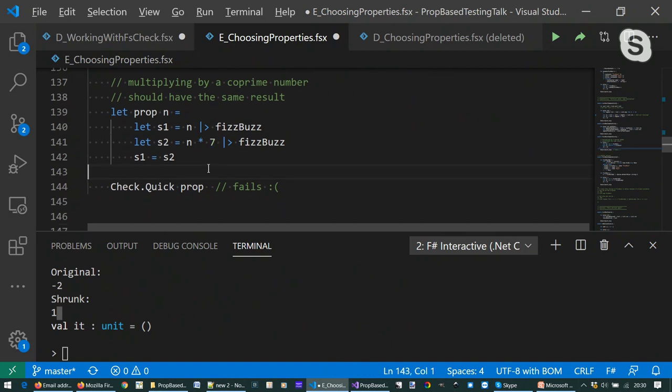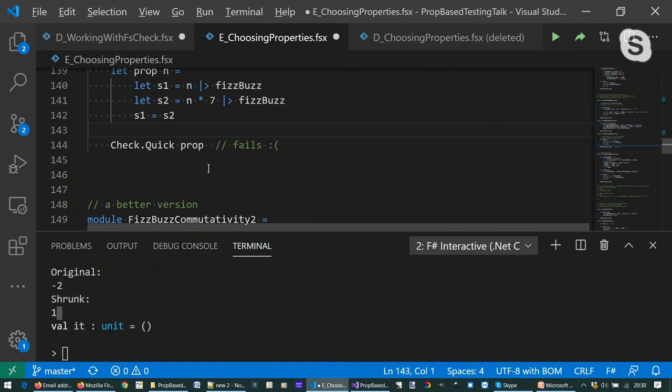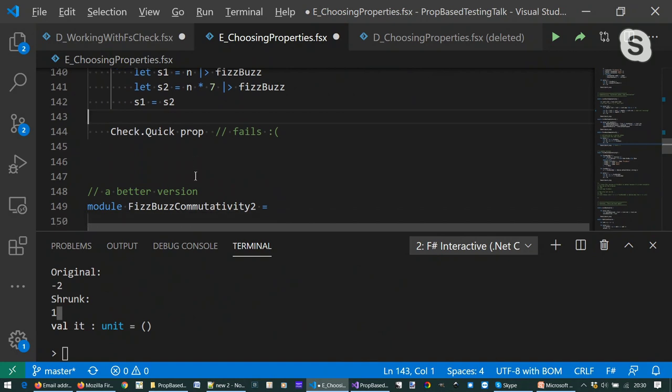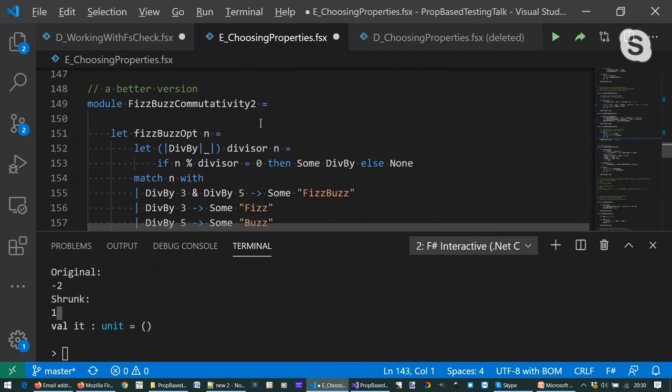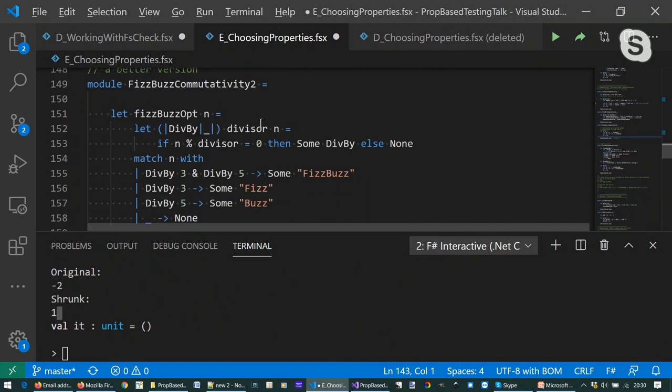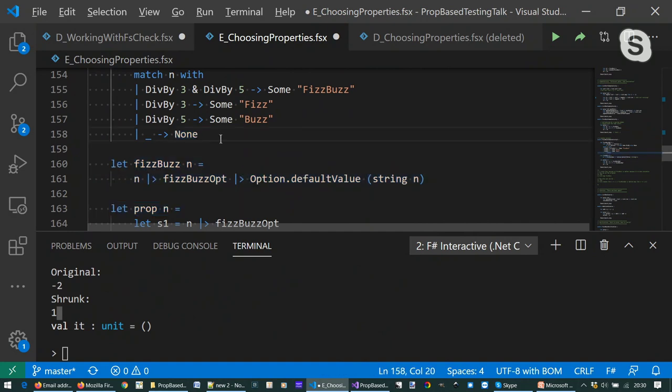The thing to be aware of is that FizzBuzz sometimes transforms the input and sometimes it doesn't. Sometimes it leaves the input alone. So we have a good type for that already, which is the option type. I'm going to make a version of FizzBuzz which doesn't return the string, it returns an option. If it transforms it, it's going to return something. And if it doesn't transform it, it's going to return none. So this is what I call optional FizzBuzz.